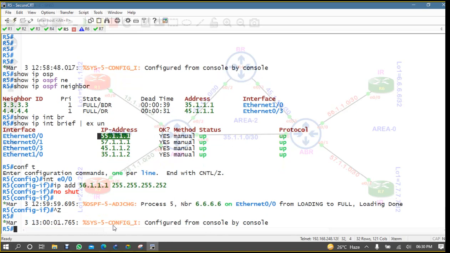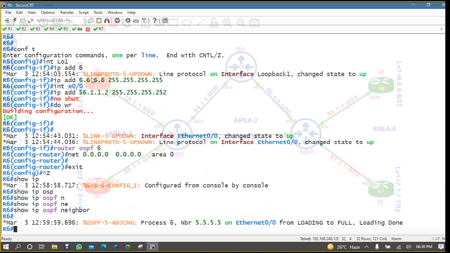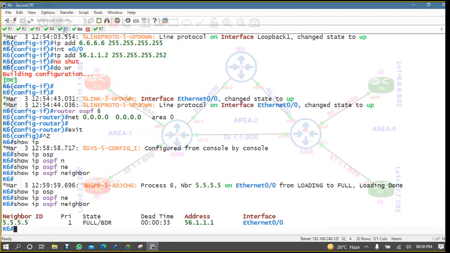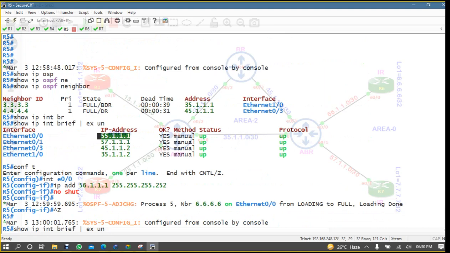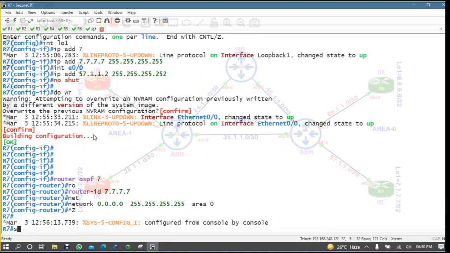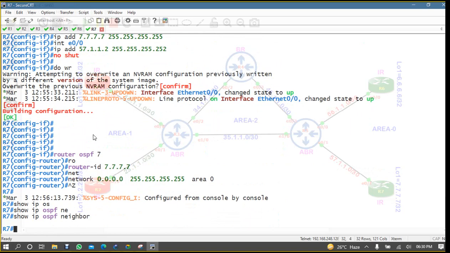Neighborship is okay now. Okay, 57, this is okay, no problem. R6, show ip ospf neighbor. This is okay, one neighbor. And R5 neighborship is 3 now. Only R7 is the problem. Now what is the problem? So show ip ospf neighbor, no neighborship.